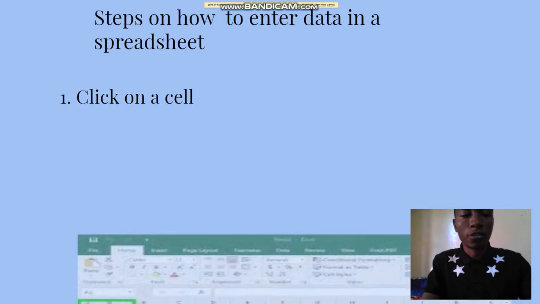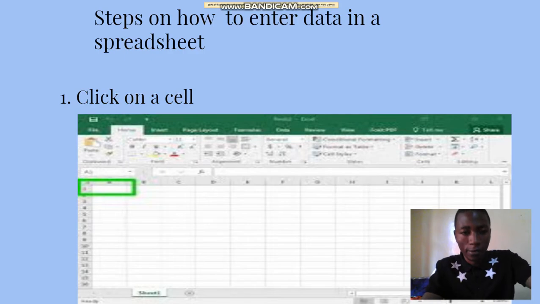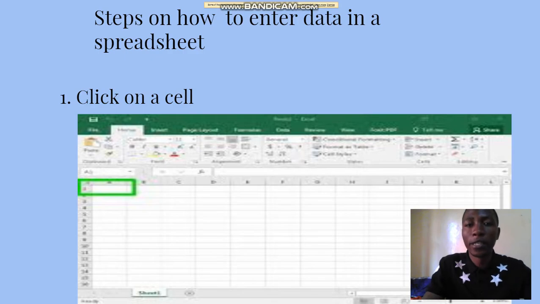Number one, we can double click on a cell where we want to input our data, as shown in the picture below. Just immediately you double click the cell, for example, cell A1, it becomes an active cell. An active cell is a cell which is ready to receive the information of data from the keyboard. That is an active cell.